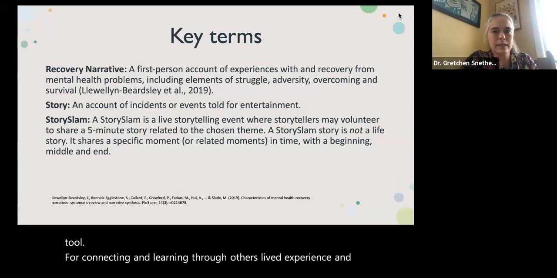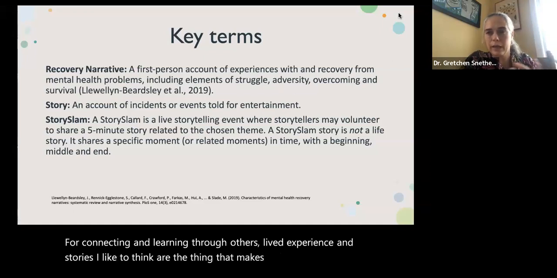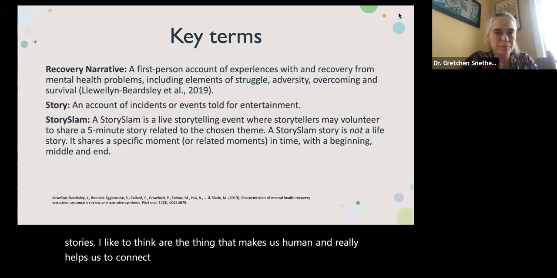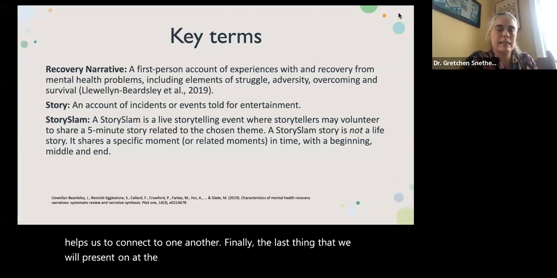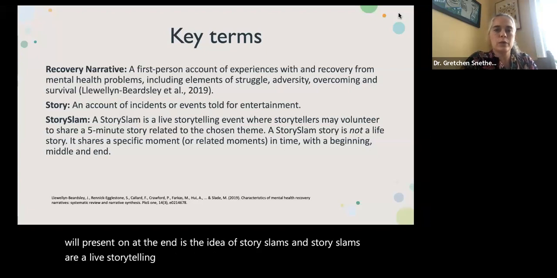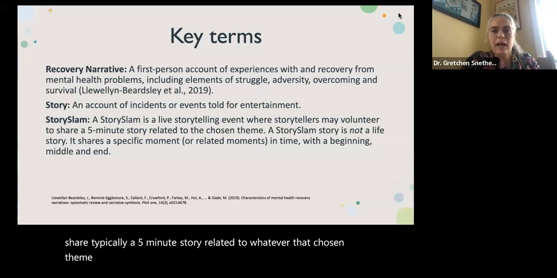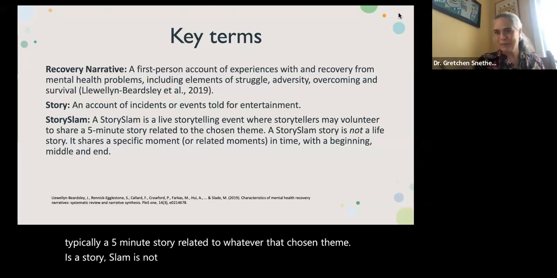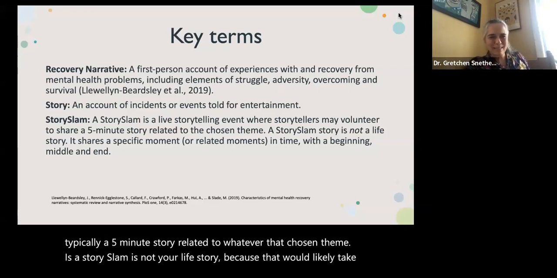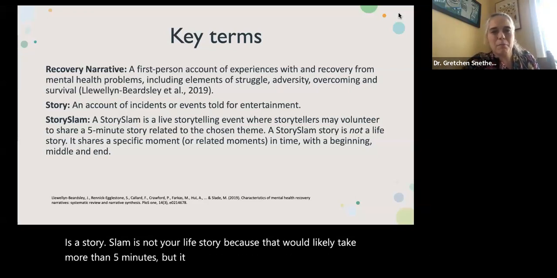And stories, I like to think, are the thing that makes us human and really helps us to connect to one another. Finally, the last thing that we'll present on at the end is the idea of story slams. And story slams are a live storytelling event where storytellers may volunteer to share typically a 5-minute story related to whatever that chosen theme is. A story slam is not your life story because that would likely take more than 5 minutes, but it shares a very specific moment in time with a beginning, middle, and end.